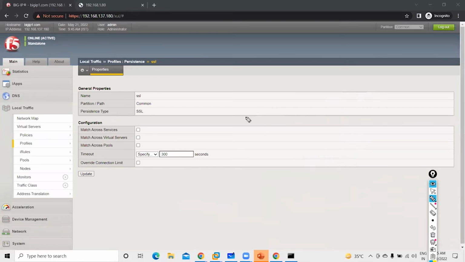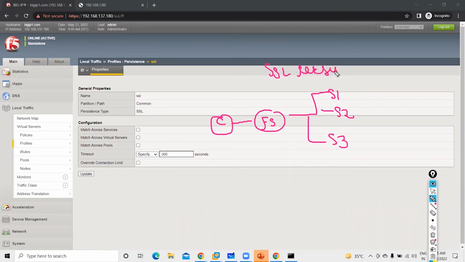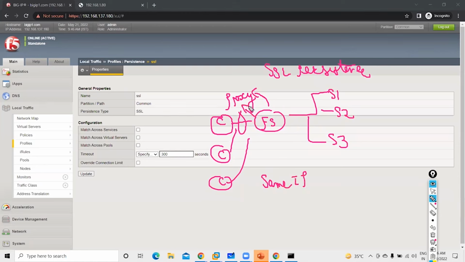So guys, why will it be helpful? Can someone tell me? Let's say I have a client, I have an F5, I have 3 servers, server 1, server 2, server 3. If I'm using SSL persistence, guys, and a proxy is also coming into picture. We were talking about how source address persistence cannot be used if a proxy is coming into picture. Because if a proxy is coming into picture, F5 will treat all clients as the same IP address. Are you getting me? For F5, the IP would be the same because it is coming from the proxy. So in this case, it will not track anything, it will not come to know which client is hitting traffic.